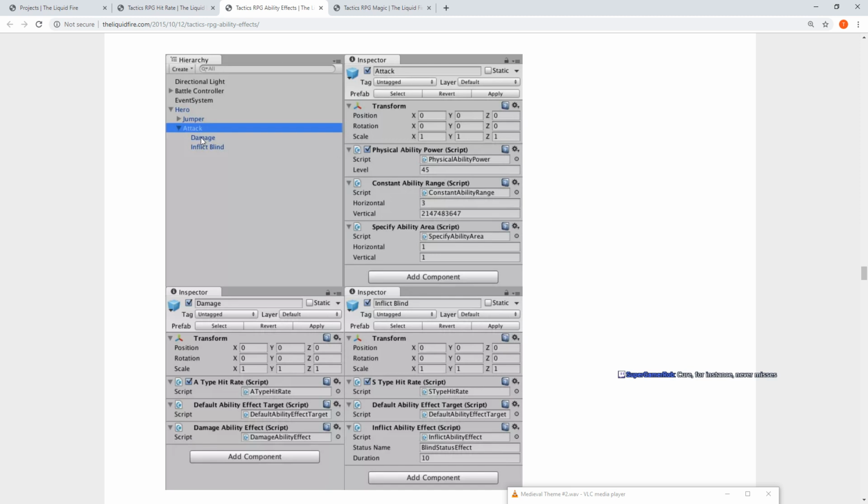Underneath of the ability, there are different things, basically each of these can be a thing that happens. So one of the things that can happen from an attack is damage. Another thing that can happen from the attack is inflict blind. So damage is this prefab here, which is setting up an A-type hit attack, which is just a standard attack hit type, so a physical or a basic ability.